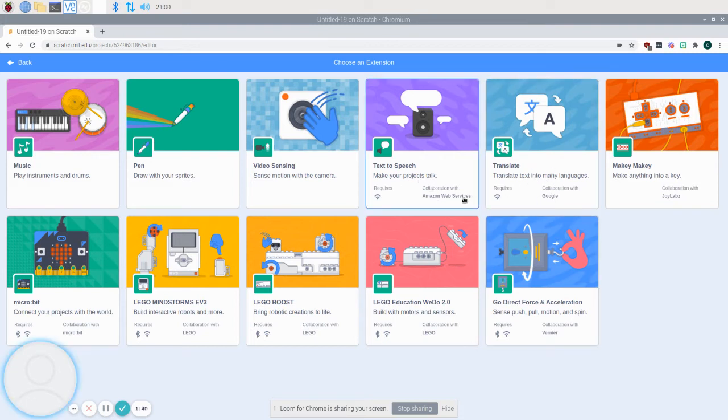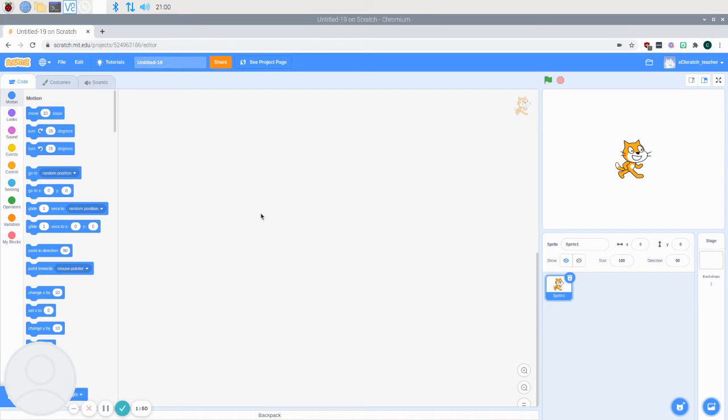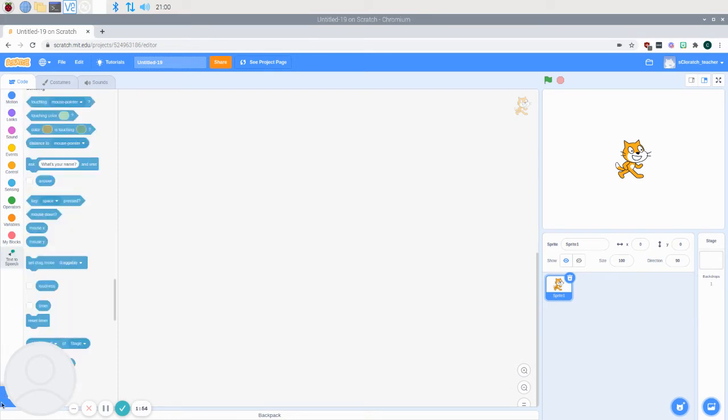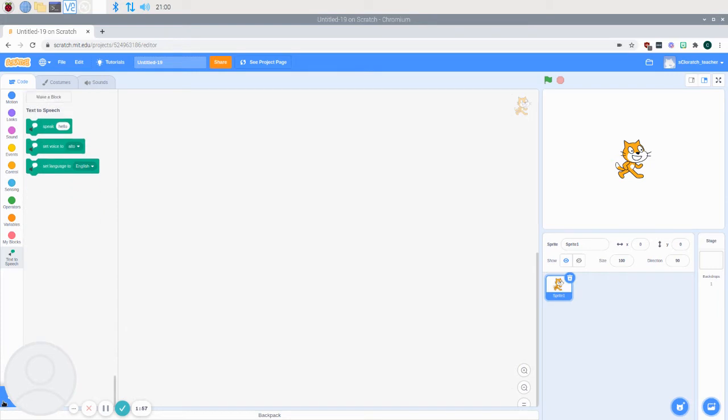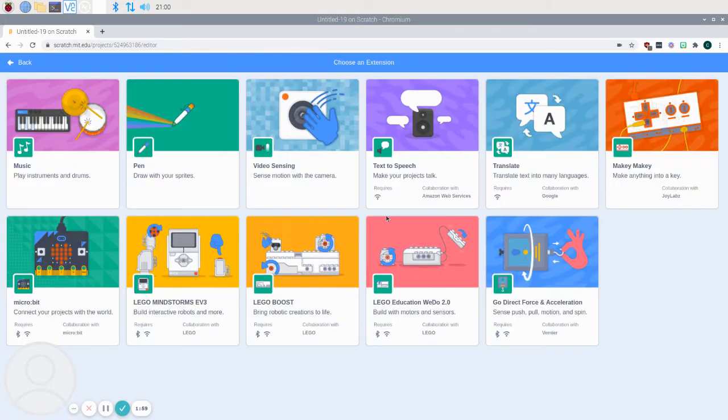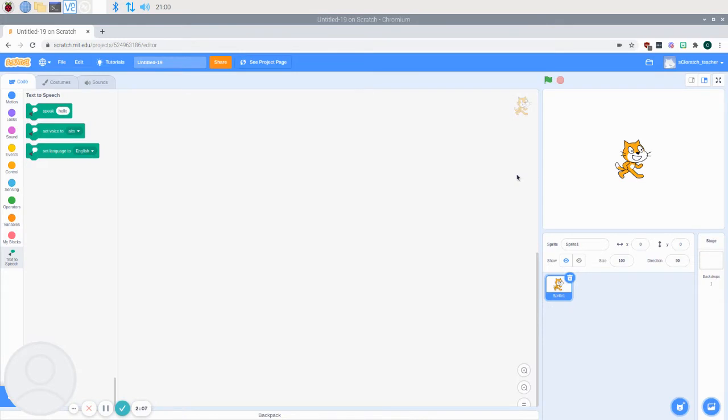Anyway, what we're going to do today is we're going to use this text to speech and translate. So you can see here there's a collaboration with Amazon Web Services and Google. We're going to use both of them. So to enable these, click this one and just let it load. There we go, and click add extension again. And click this one. Now this just takes a few seconds, but you can see we've got some new blocks here, which we're going to use.